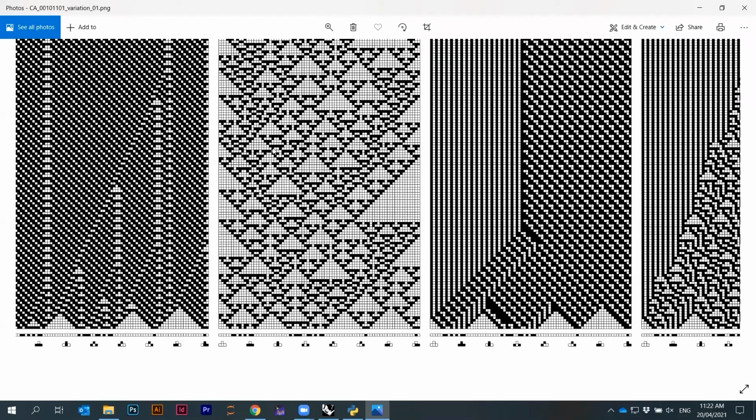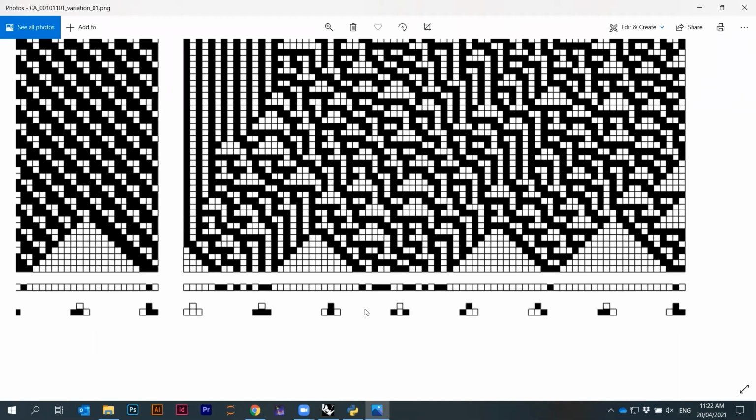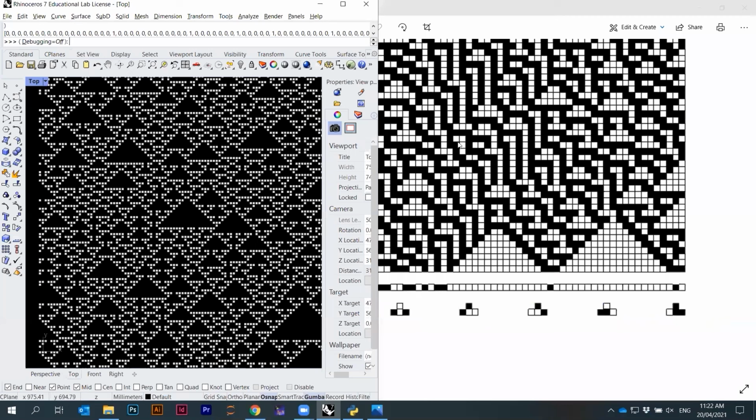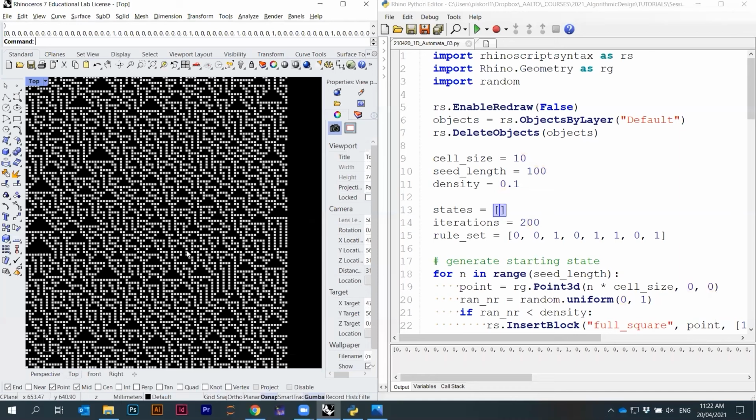So this is like 0, 0, 1, 0, same one, 0, 0, 1, 0, 0, 0, 1, 0, and then 1, 1, 0. Aha, look, it's just the last one that changed, I think. And just this one changes to 1, and we already get a very different result. Okay, I think this one is now, I mean, it's not random, it's pseudo random.